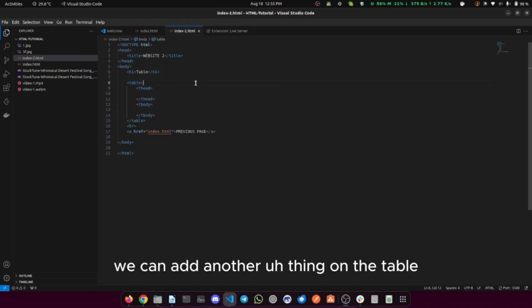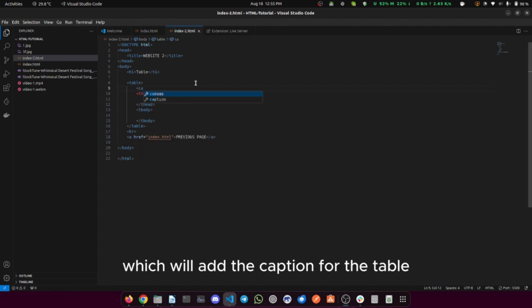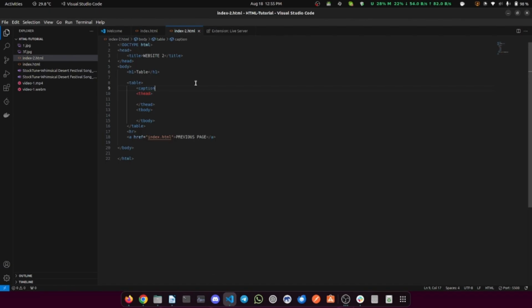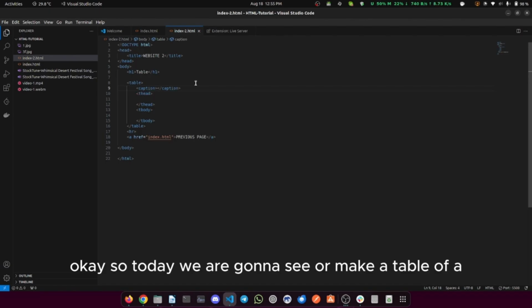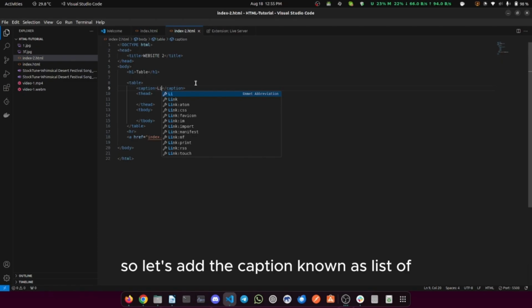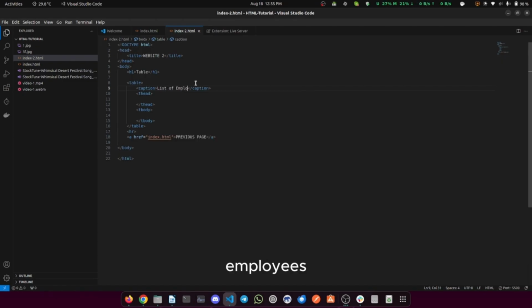We can add another thing on the table which is known as caption, which will add the caption for the table. Okay, so today we are gonna see or make a table of the list of employees. So let's add the caption known as list of employees.